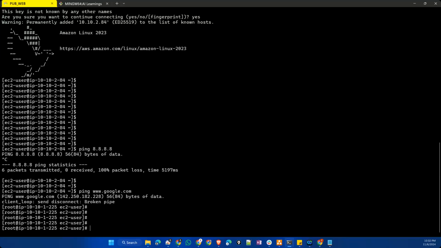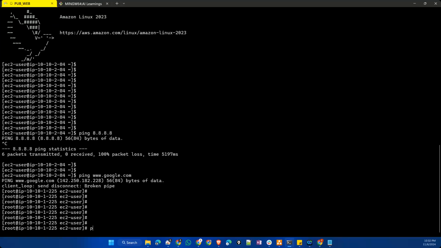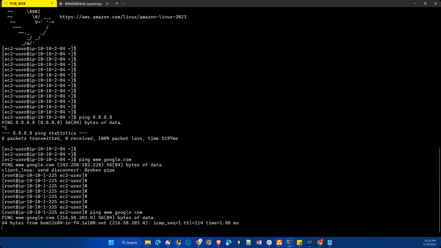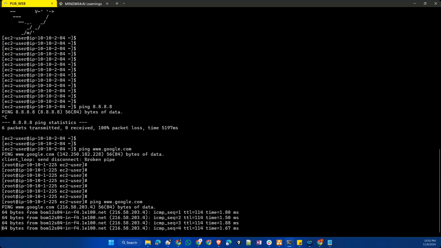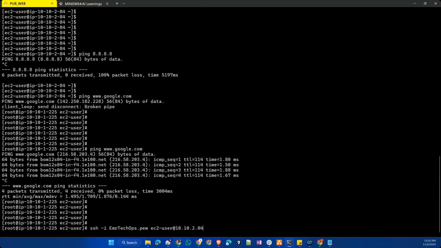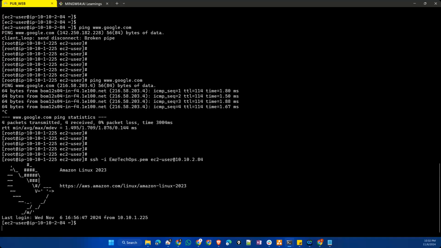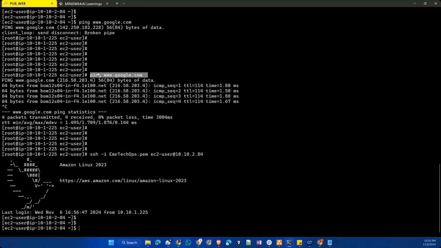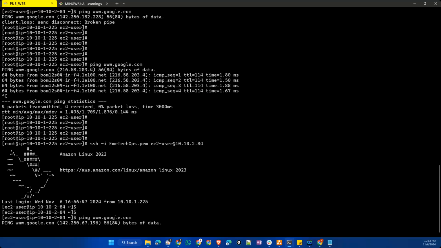Then you need to check in the public server first whether it is pinging google.com or not. So now I am in the public server, right? If you see 225, you are getting replies, right? Now you are switching to the private server. The same thing, I would like to check the outbound. It is not pinging.